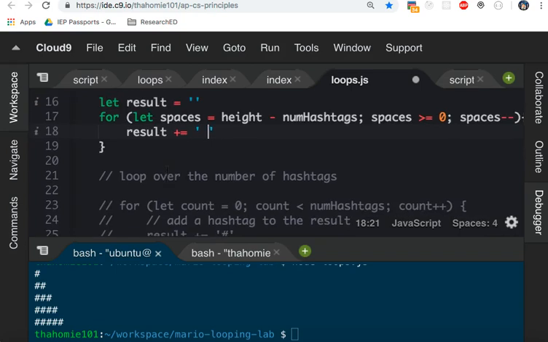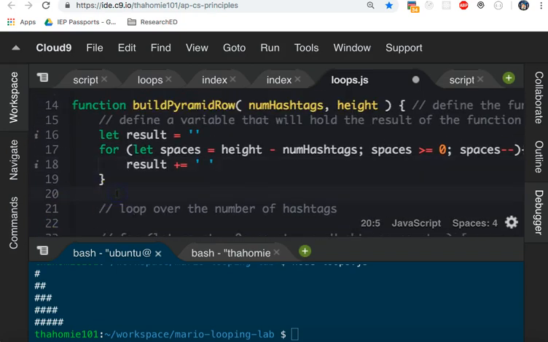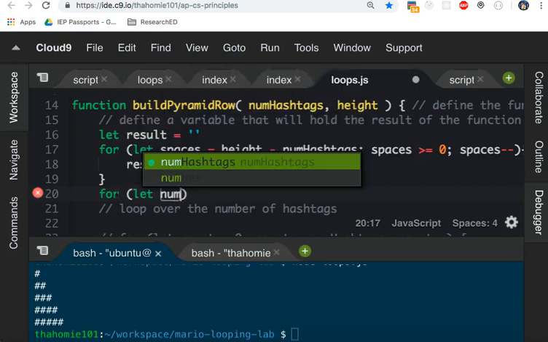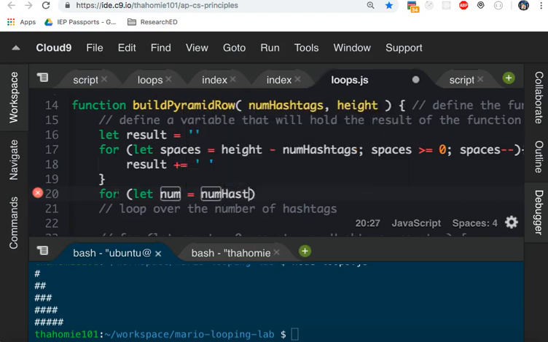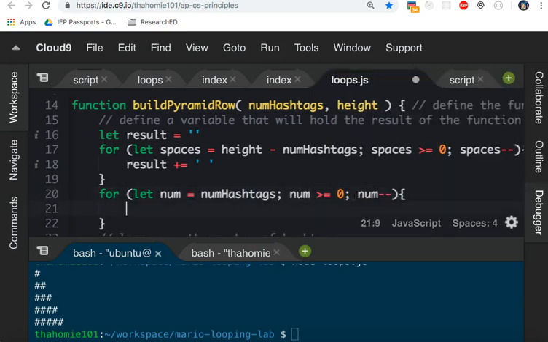And then we'll do the same thing for hashtags. We'll say for let num equal num hashtags, however many hashtags we still want to start out with. And we'll do the same thing. As long as num is greater than or equal to 0. Oh, I spelled that wrong. Hashtags. There we go. Num minus minus. And we'll just count down from whatever number we need to start on. And we'll add a hashtag.